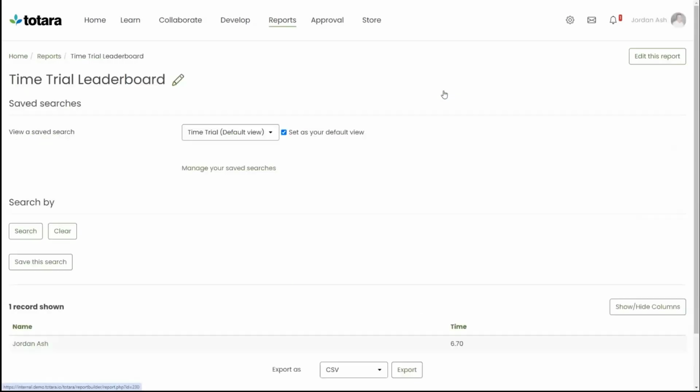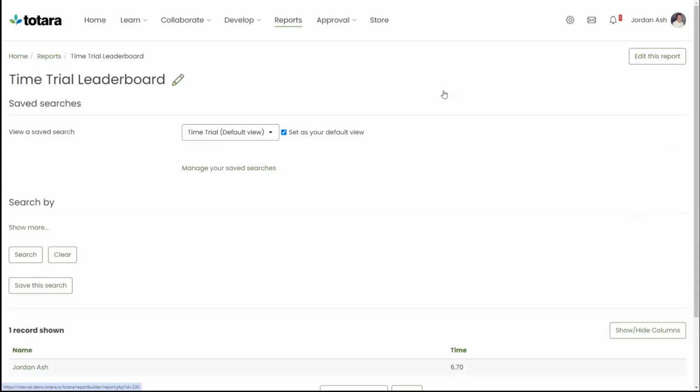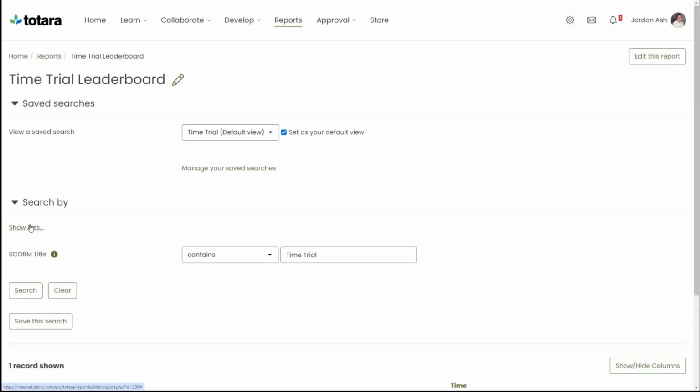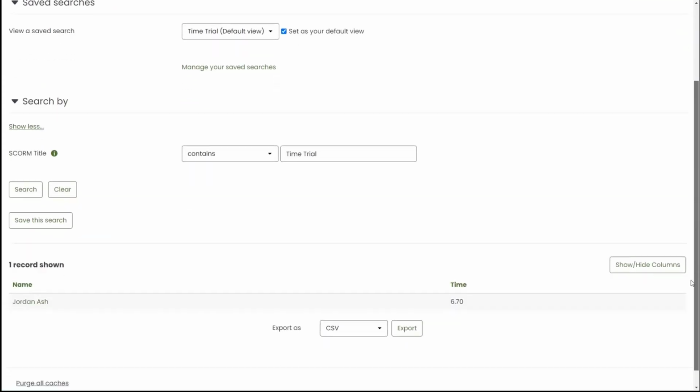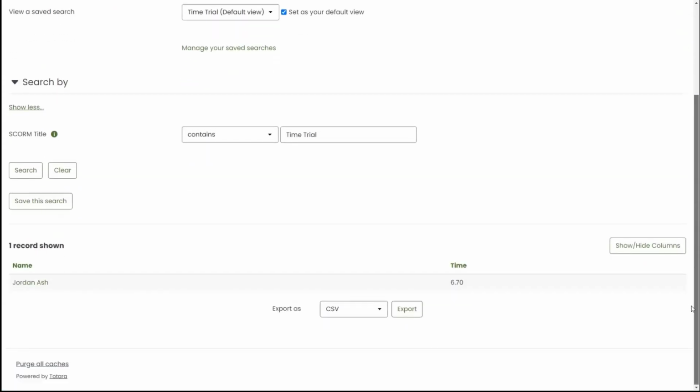So let's view the report. And you can see I've got a saved search set up for this report. The saved search has the name of the SCORM package added to the SCORM title filter. This means that only scores from this specific SCORM package will be shown in this table. And if I scroll to the bottom, you can see the entry from my user account.